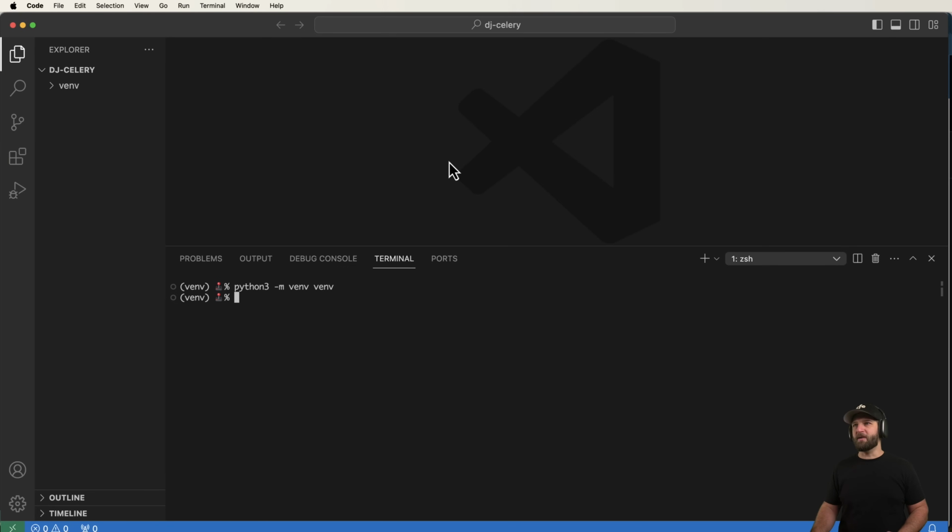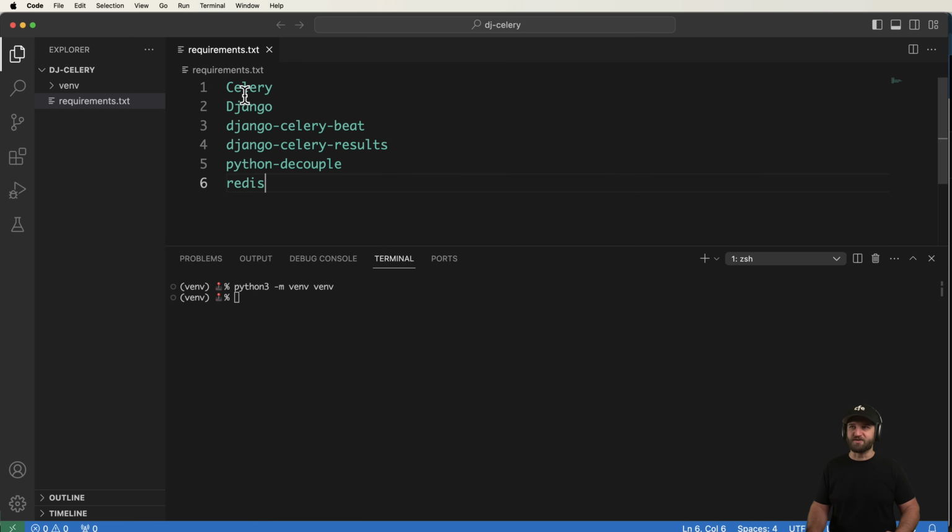First and foremost, I'm going to be using VS Code for this. I already have a virtual environment installed here. I recommend you do the same. Then I'm going to go ahead and create requirements.txt. These requirements are related to making sure that Django and Celery work well together. Here's a few of them. Python decouple will just load in my environment variables. So let's go ahead and run our Python module pip install and requirements.txt.